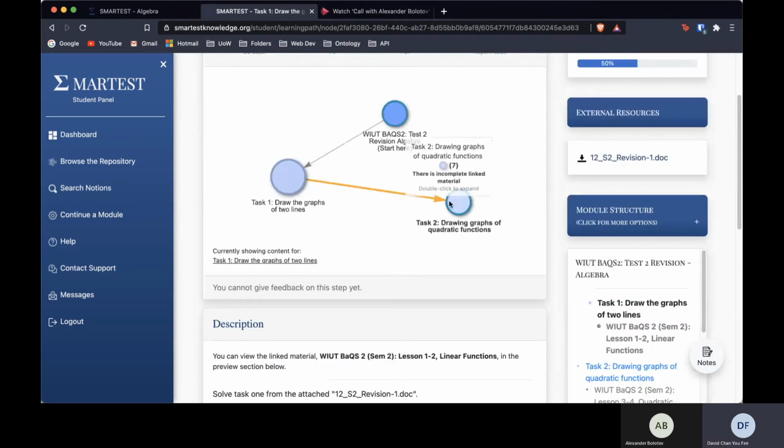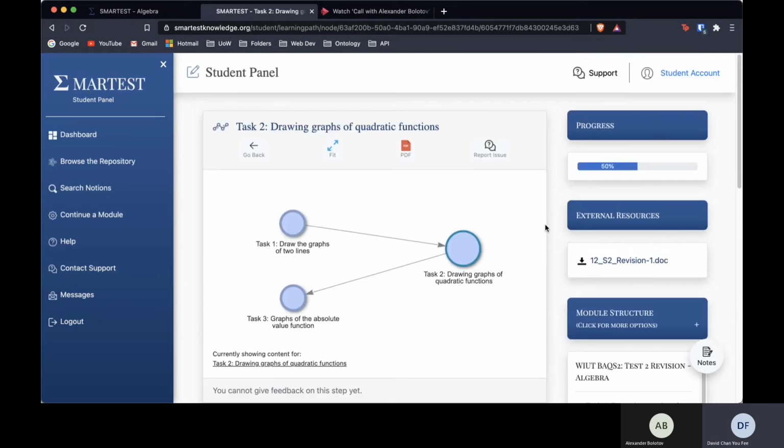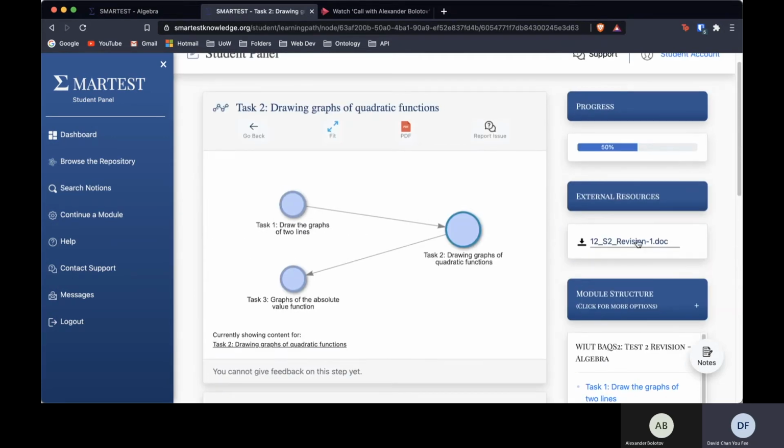Okay, so double-clicking into the next node, it is the same thing again. If you scroll down, there'll be the description for the node, telling you what to do. In this case, it is a copy-paste of the first task from the semester 2 revision worksheet. And once again, there is a download link for the worksheet on the right here. Just in case you decide to not go in the order shown with the learning path, the worksheet is downloadable from any node.